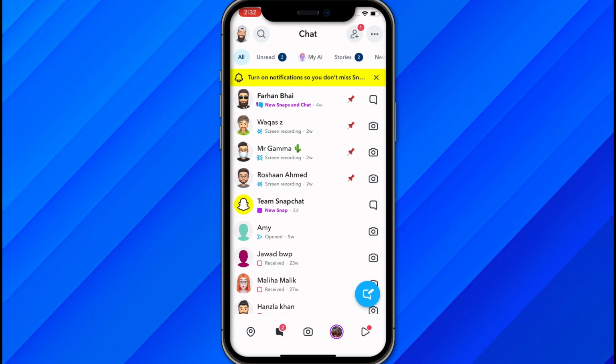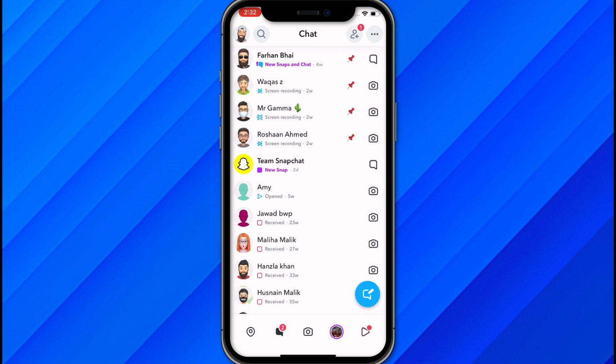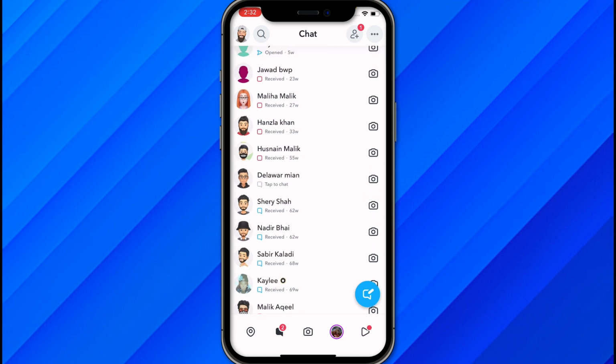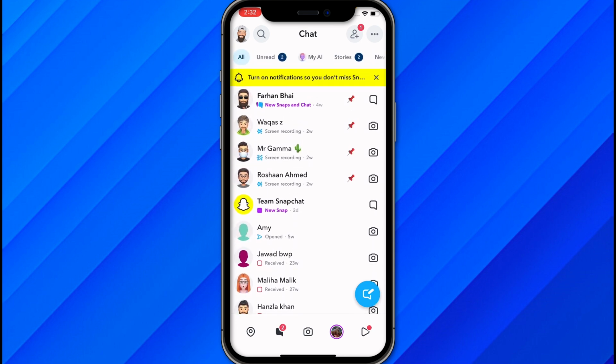And if you have opened the snap of that person, you will see an option like received and opened. So these are the options which you will see, and it means that you have received the snap of that person and you have also checked it.